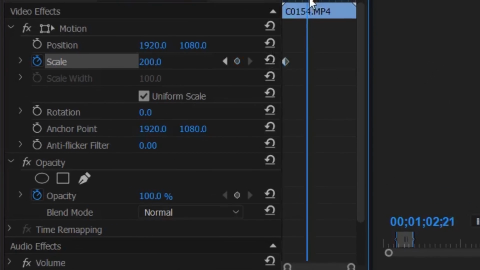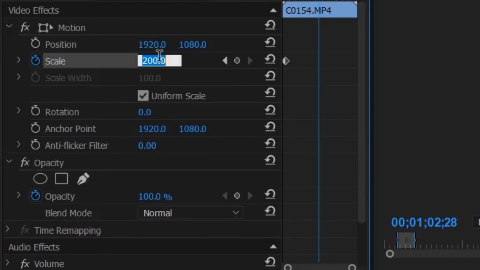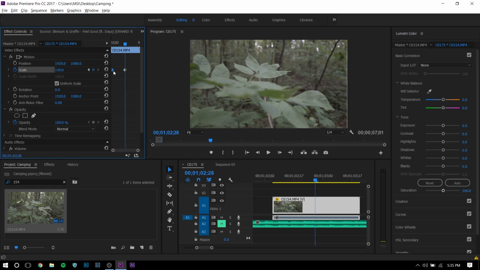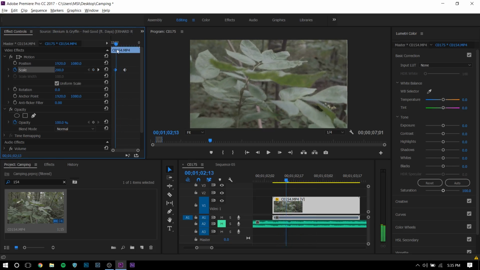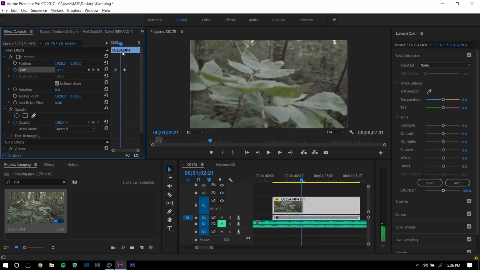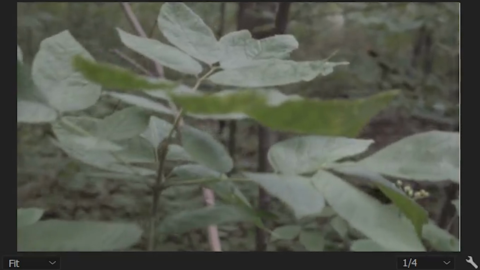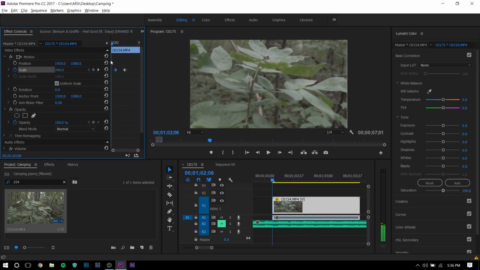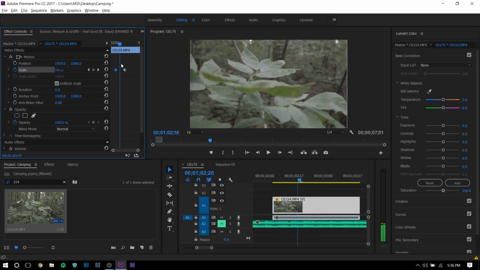Then you want to go to where you want the effect to end and set it back to 100. I recommend putting the keyframes pretty close and making the effect very subtle. You can see right here, it looks like the background is moving back and stretching, which is what the effect is usually supposed to look like.